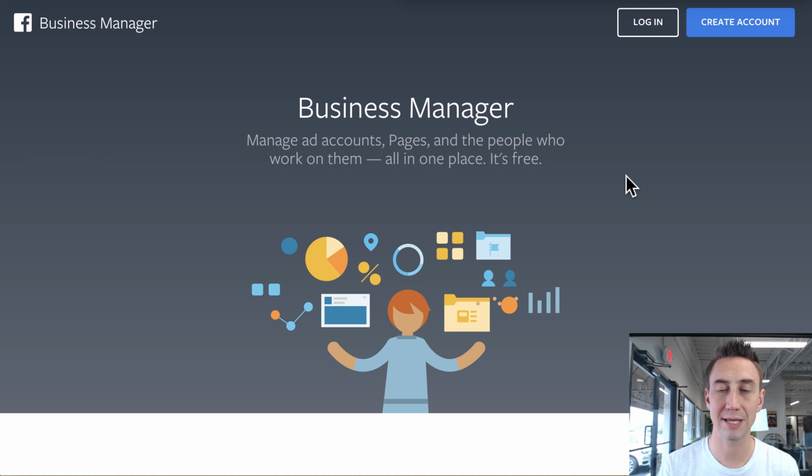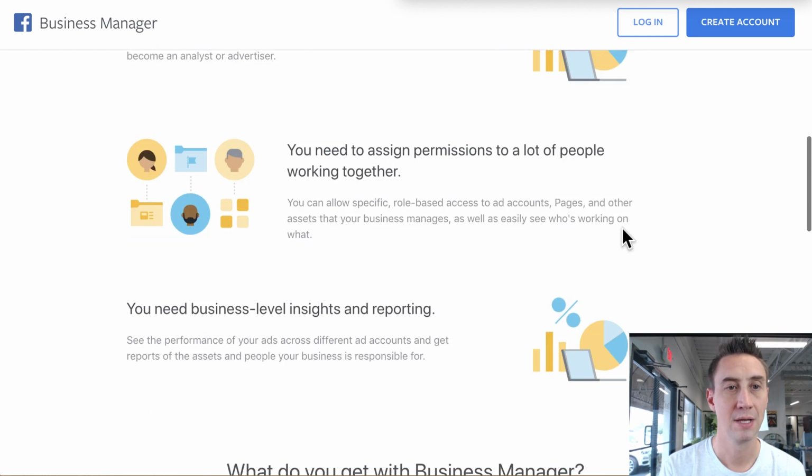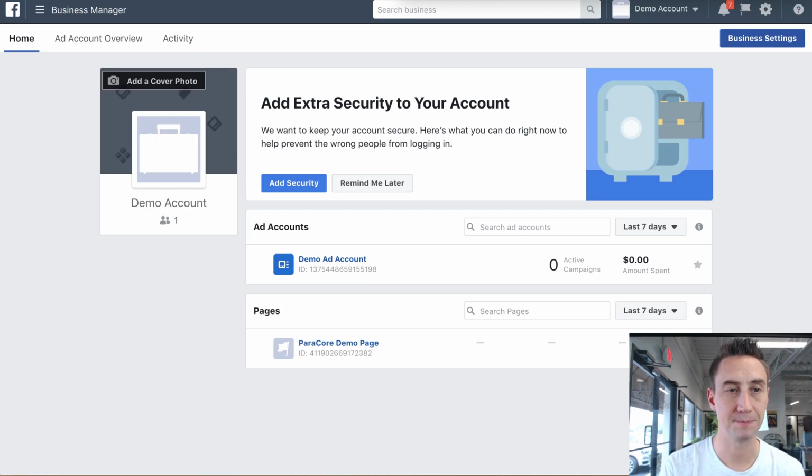So anyways, I just wanted to give you a lay of the land. This is the business manager. This is where you log in or create an account, and it's at business.facebook.com, okay? So once you log in and sign up, this is essentially the interface that you see.